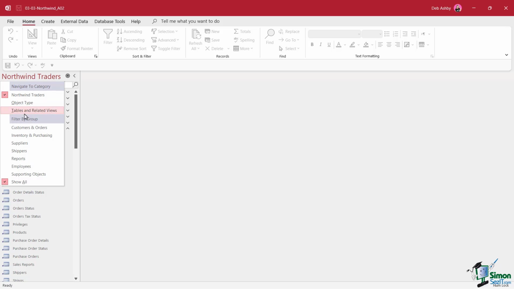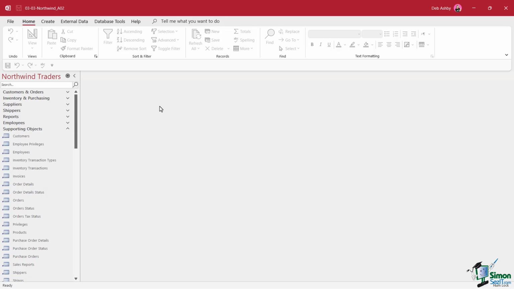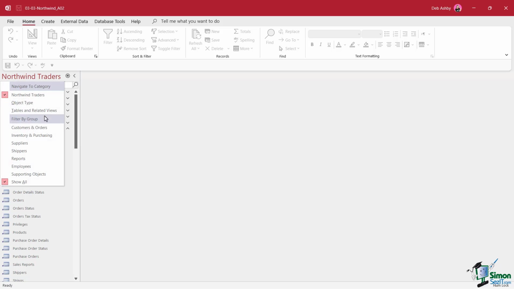So you can really start to lock down different parts of your database and control what people can access through the navigation pane. Now, I'm just going to go in and reverse what we did there because I do want to be able to see those in this drop down. So join me back here in a couple of moments when I've done that.